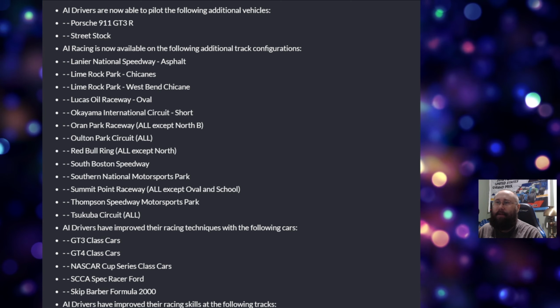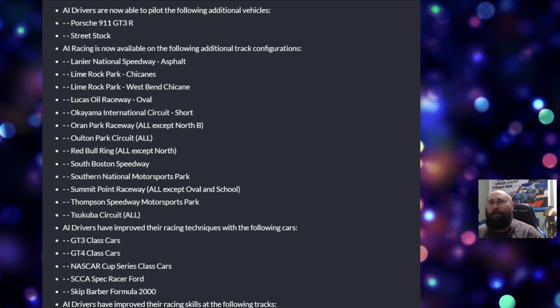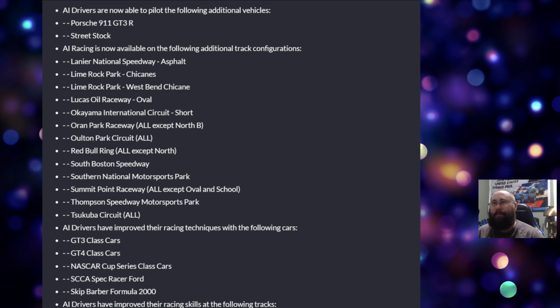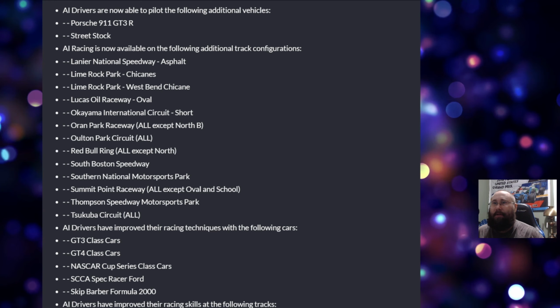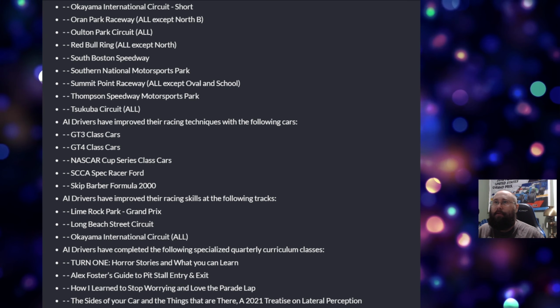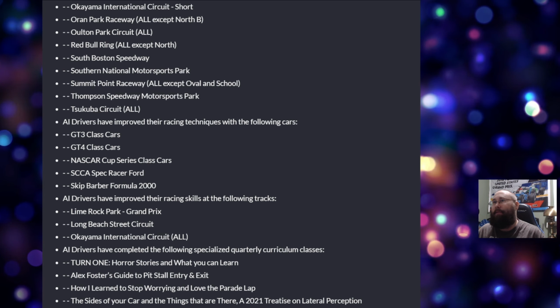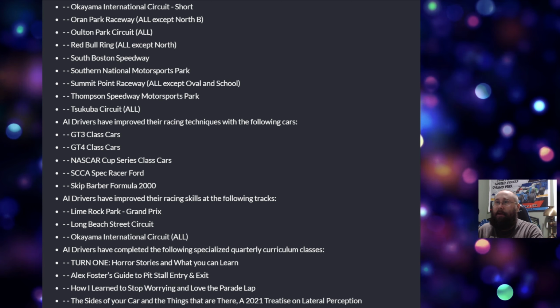Oran Park, all except the North B. Can't be racing on the North B. Alton Park, all of it. Red Bull Ring, all of it except the North. South Boston, Southern National, Summit Point, all except for the Oval and the School. Thompson Speedway, Tsukuba, all of it.